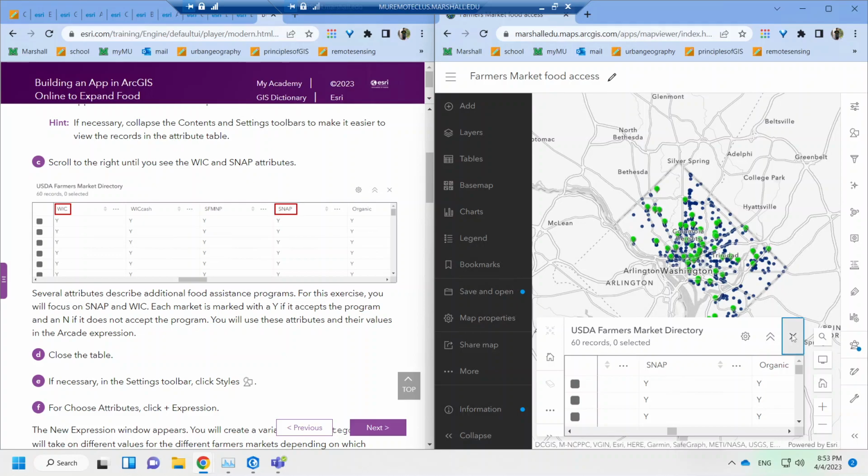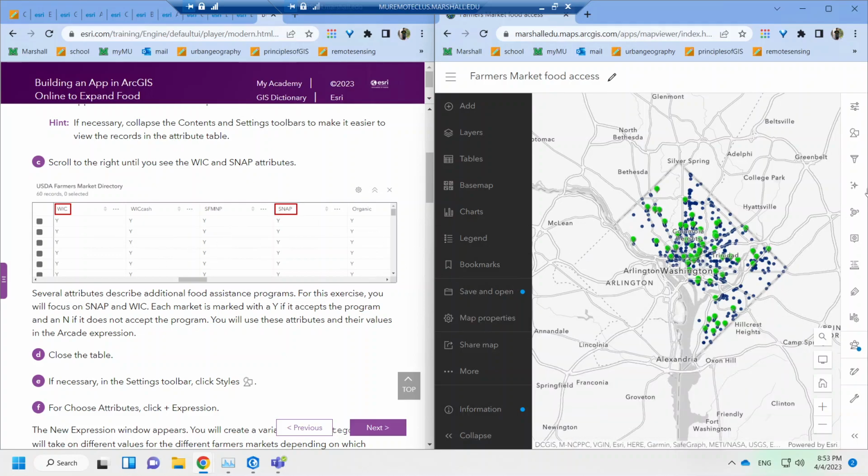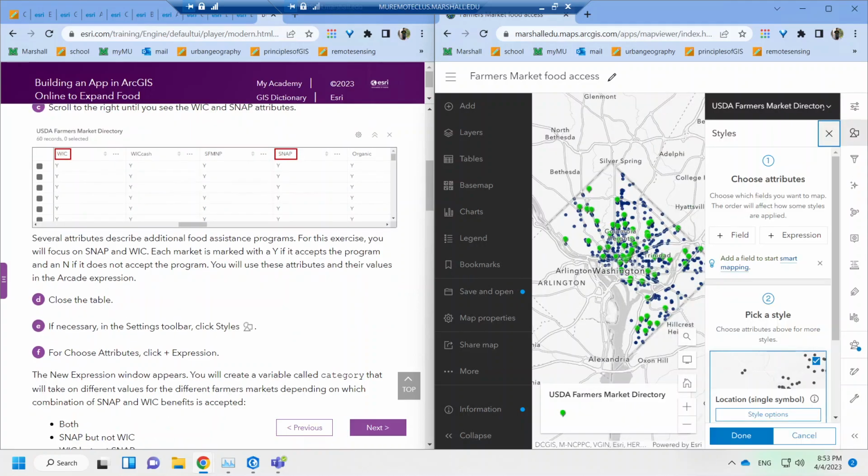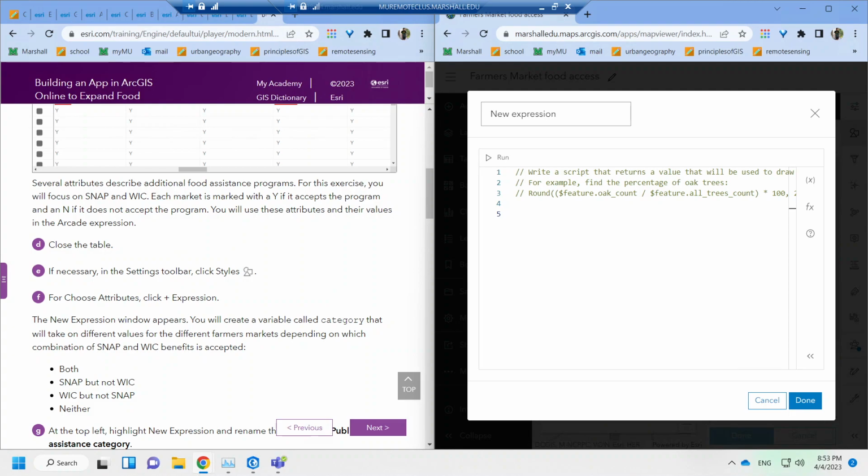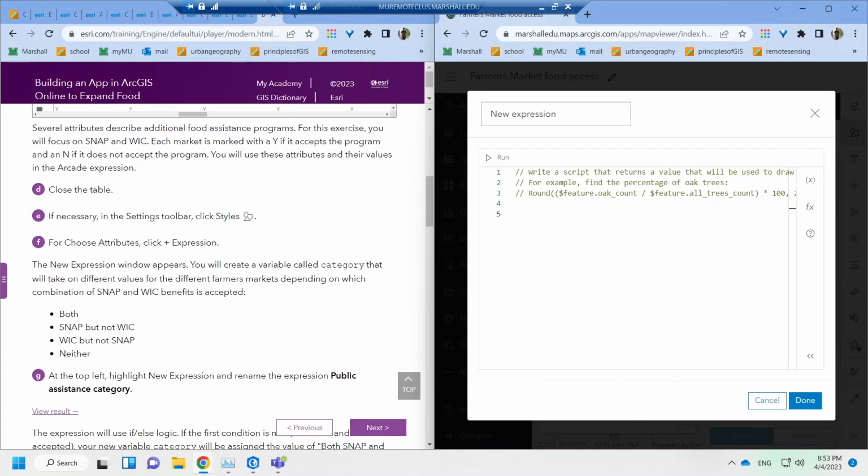Close the table. If necessary, in the settings toolbar, click Styles. Okay, that's the Styles button. For choose attributes, click plus expression. The new expression window appears. You will create a variable called category that will take on different values for the different farmers markets depending on which combination of SNAP and WIC benefits is accepted. Both, SNAP but not WIC, WIC but not SNAP, neither.